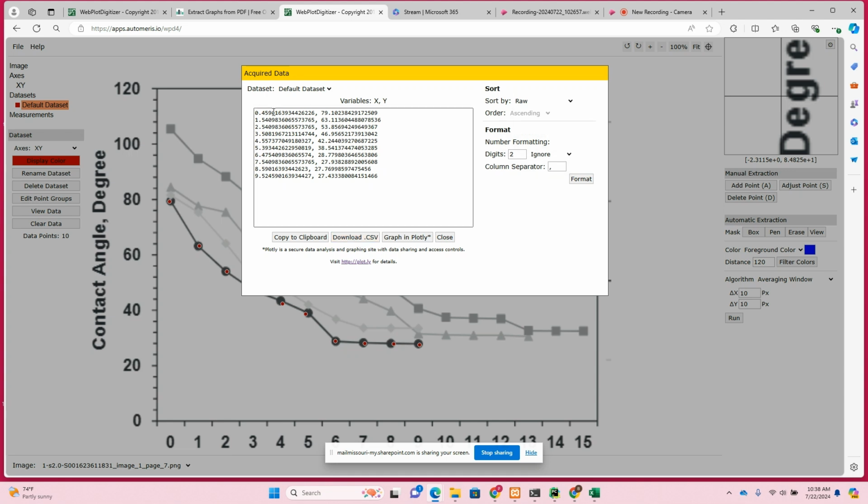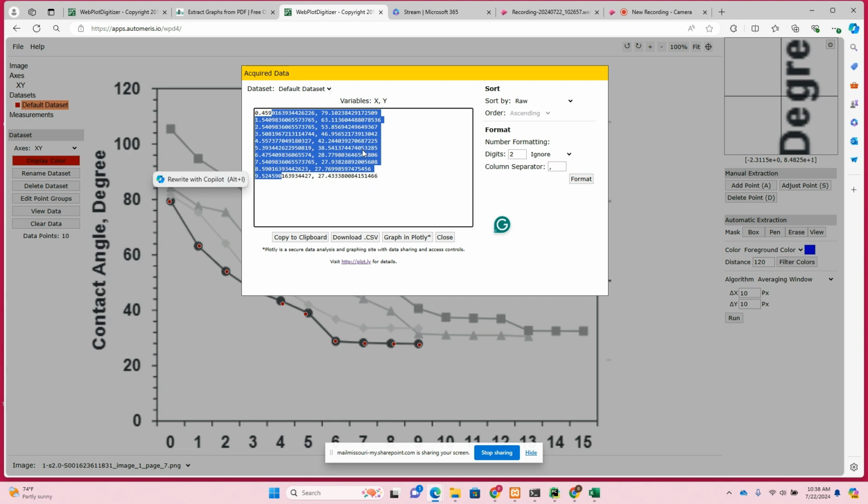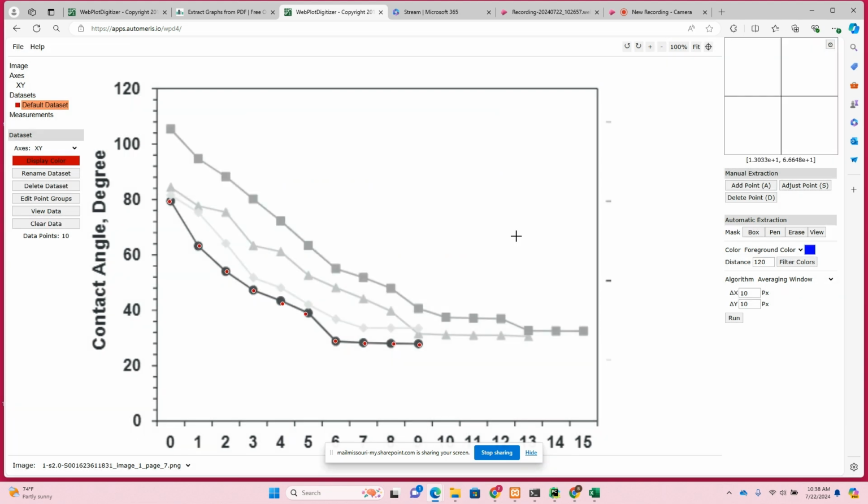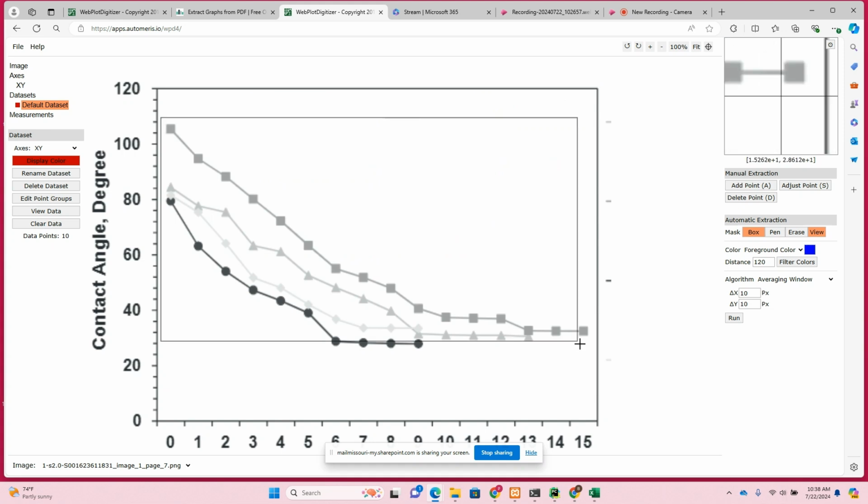Okay, here you have the x-axis and here you have the y-axis. Both data, you can either copy it or download it as a CSV file here and so on. The other way to collect the data is to select the color. For example, you select the box. Now you have the data here.